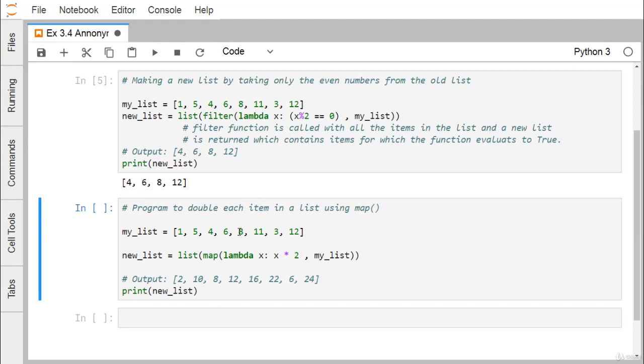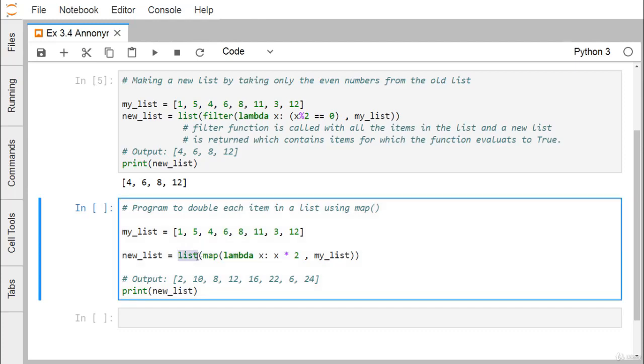So let us go for another example of this lambda function. Here you can see a program to double each item in a list using map. So here we are using the method map. My list has 1, 5, 4, 6, 8, 11, 3 and 12, very arbitrary numbers we have mentioned here. Now we have this lambda which will take x and return 2 star x, and these values of x will be taken individually from my list and mapped. We are using the map method, which will double each item in the list, and the outcome is typecast to a list. So now the new list will be a list as well.